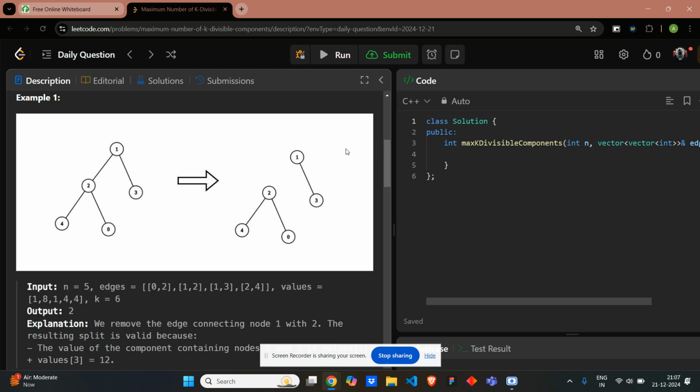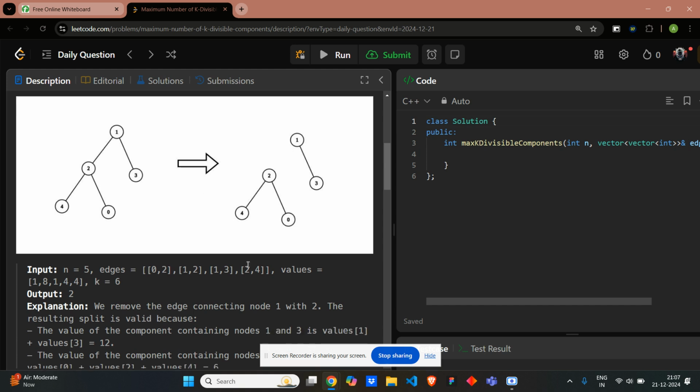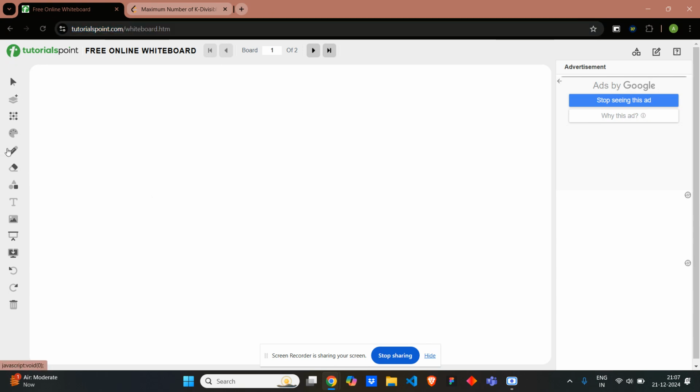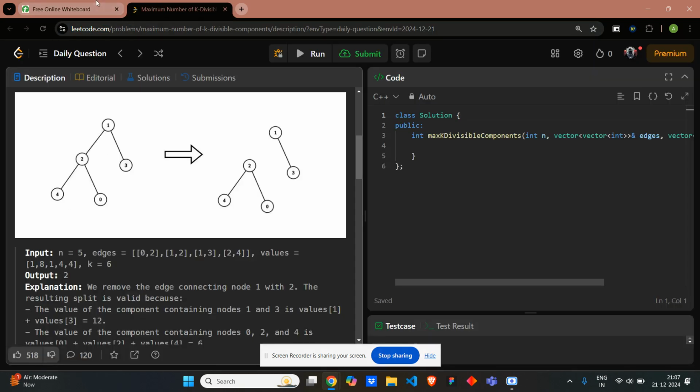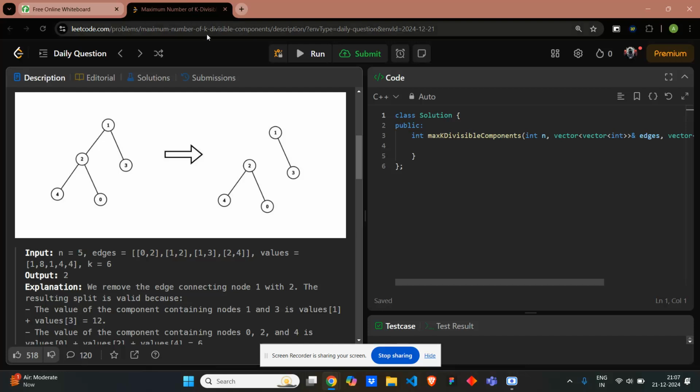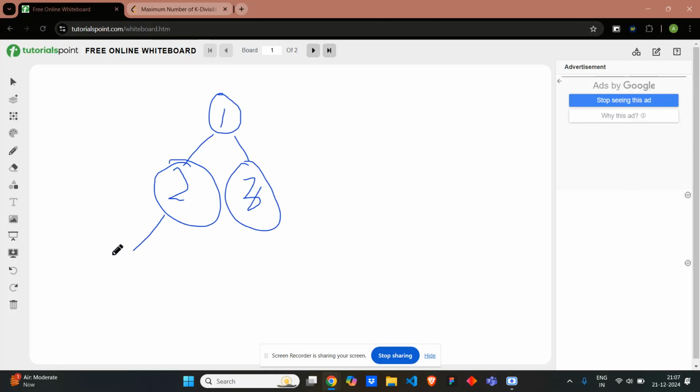So the number of components we are able to break the tree into is our output, and we have to break the tree into components such that each component's sum turns out to be divisible by k. Okay, so let's go to our whiteboard. Here's our tree: 1, 2, 3, and 4 and 0.